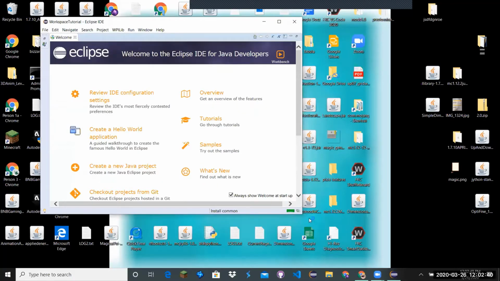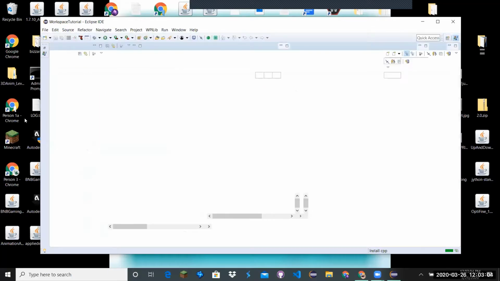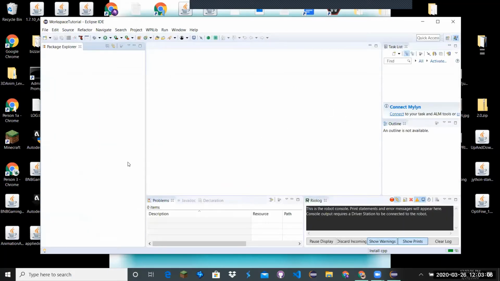Okay, so now your Eclipse screen is going to show this thing called welcome. It doesn't really provide any useful information. I mean, if you want, you can click some of these links like tutorials, but this is already a tutorial, so you don't need that. So there's also a checkbox down here which says always show welcome at startup. Uncheck that because it'll be really annoying when every time you open your workspace, it shows this. So you can close that quickly.